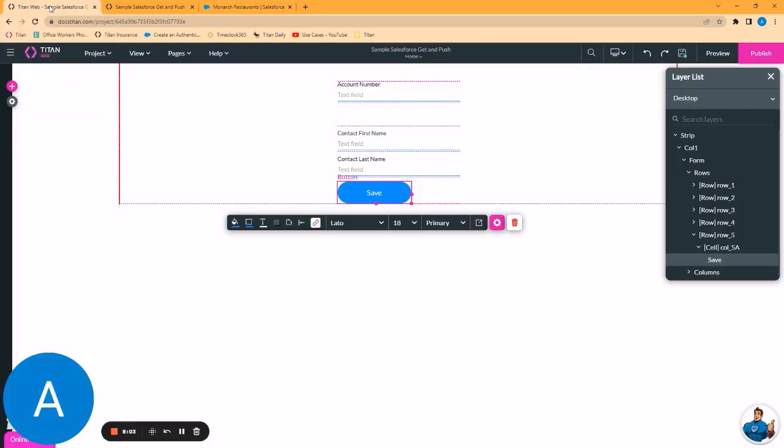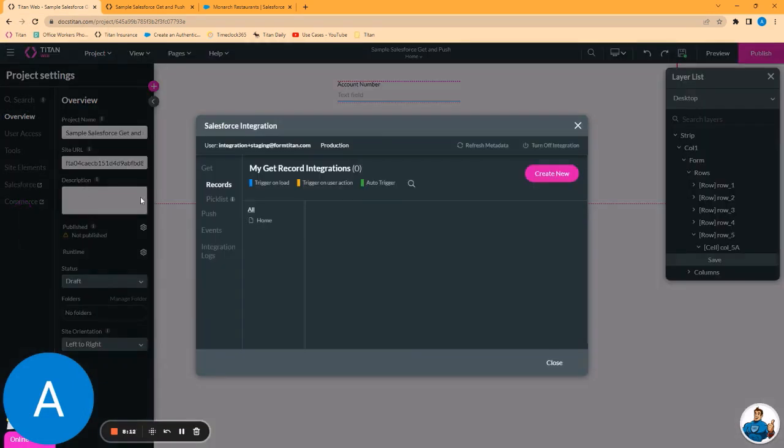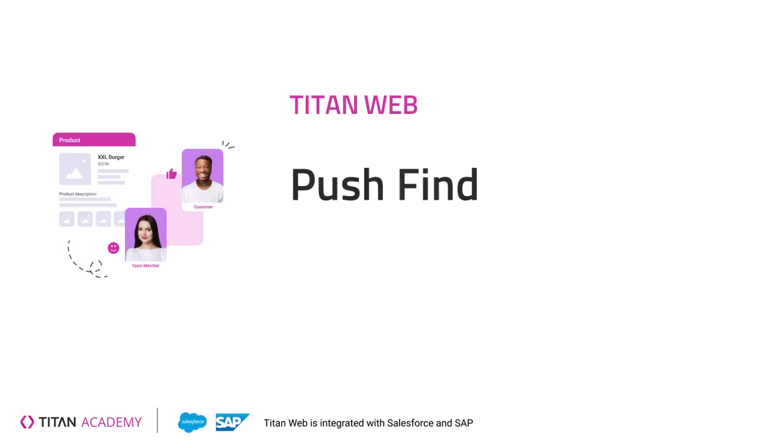You can also look for the results of this in the Titan Builder. On the gear icon, in the Salesforce menu, Integration Logs. And here are the two actions that ran. We found the account based on the account ID and we created a new contact. That is a push find and creation of new related records in Salesforce using Titan Web.